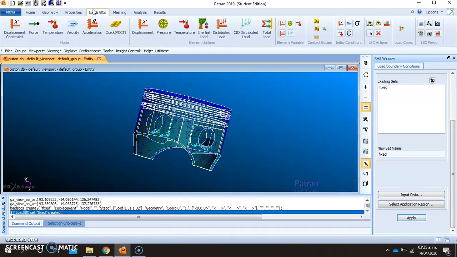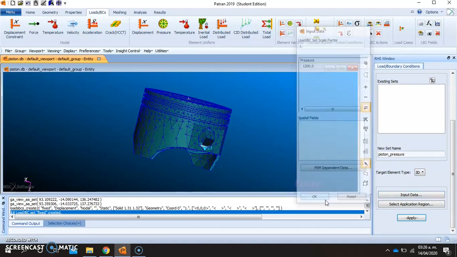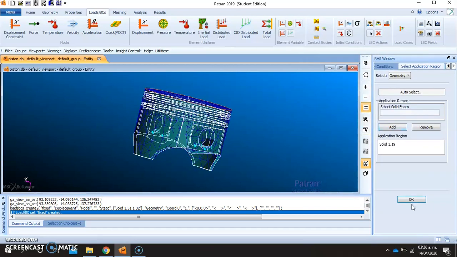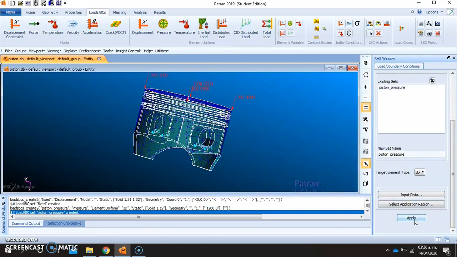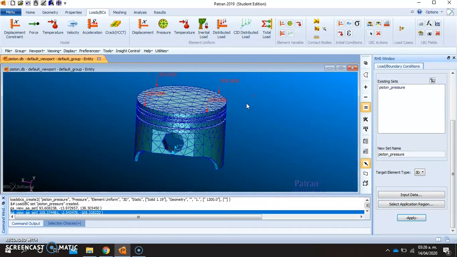Now we have to add a pressure with the new set name of piston_pressure. We click on Input Data and on Pressure we type 1200. Click OK and after go to Select Application Region. We have to select the top face of the piston. Click Add, OK and Apply. And here you can see the pressure that we created.